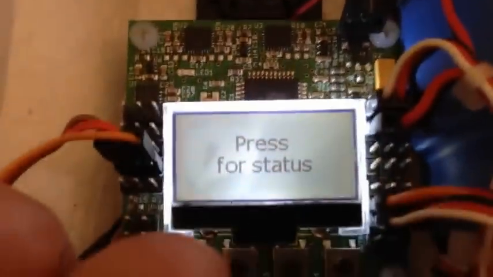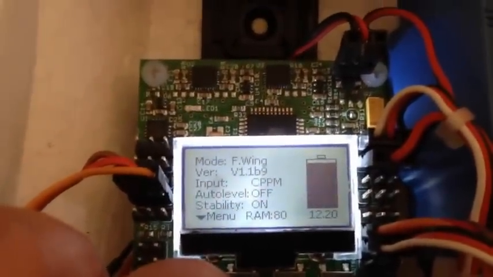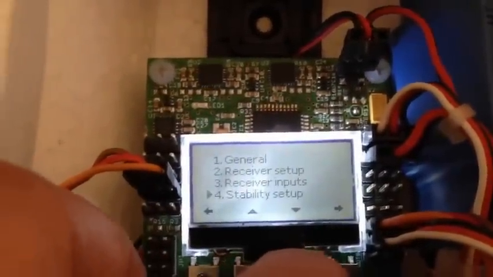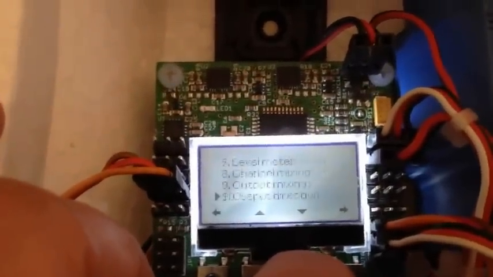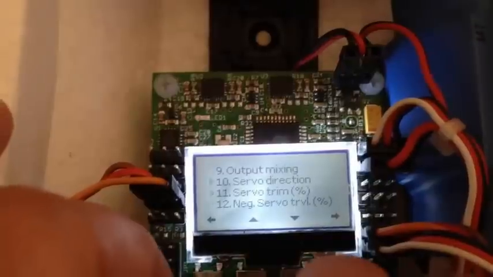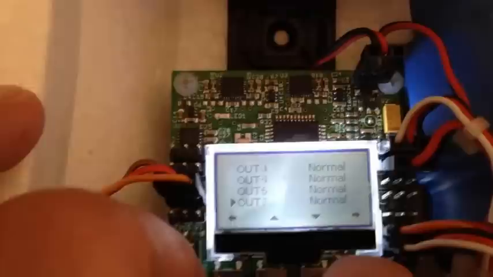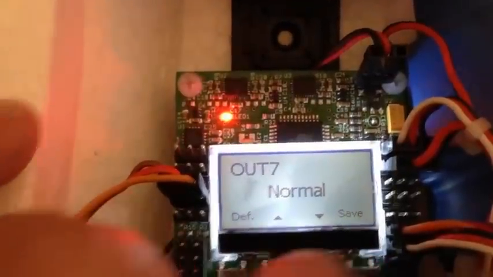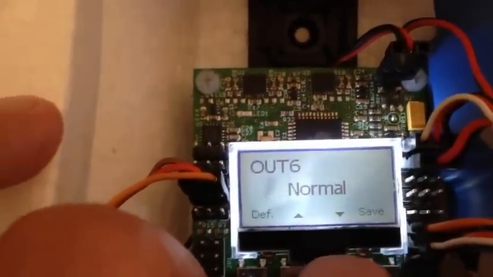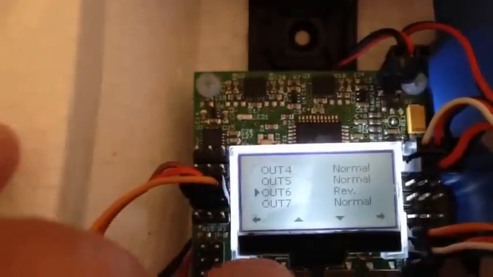Now, all we have to do there is go in, don't reverse it from the transmitter, go in to servo direction, oops, overshoot. That's out 6 on that side, so I just change, whoops, that is the wrong one, out 6, change that to reverse. Okay, go back and let's have a look now. Pulling up, correct, going left, that's also correct. So now all our control surfaces are moving in the right direction.